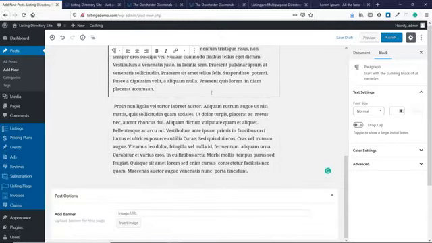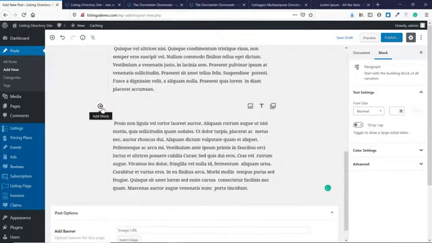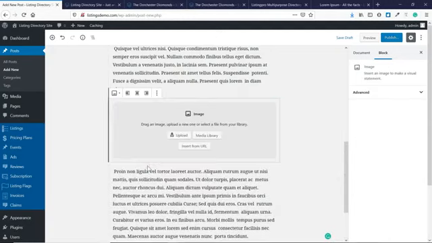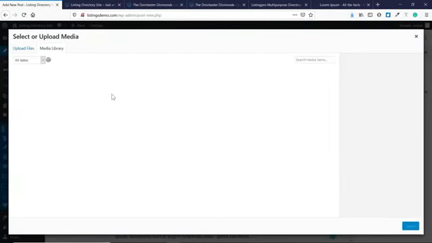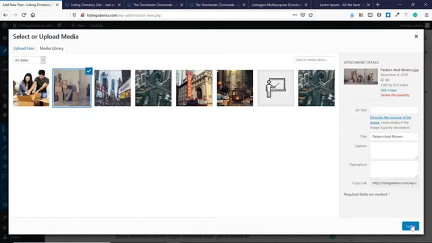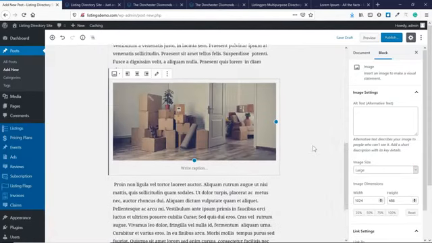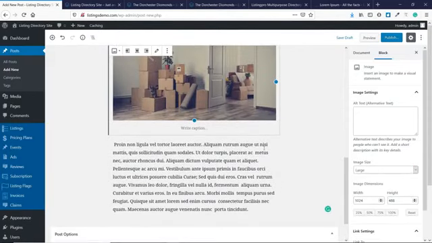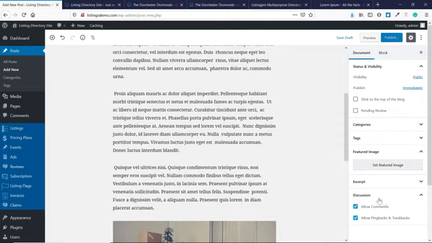If you want, you can even add images. So let me do that so that our listing will look good. There are a lot of images available in the gallery right now for me, so I'm selecting it from media library, but you can select your own images. You can even select the image size and all these things from here.